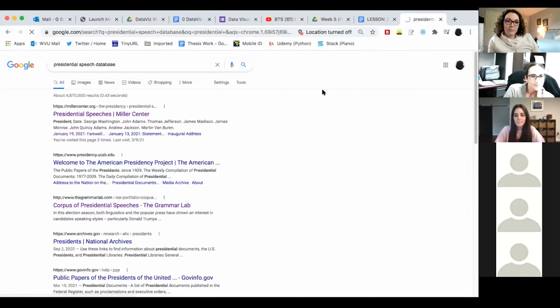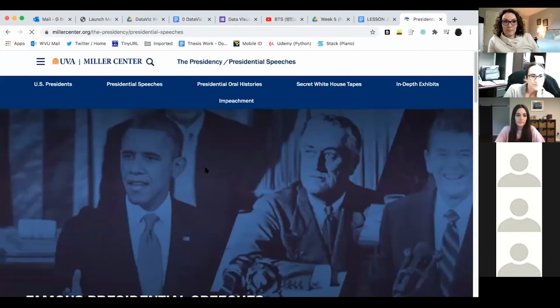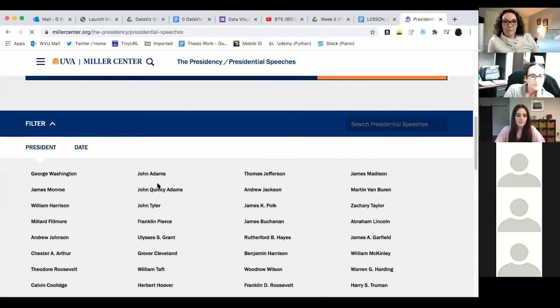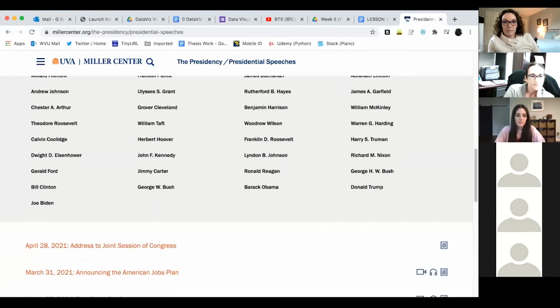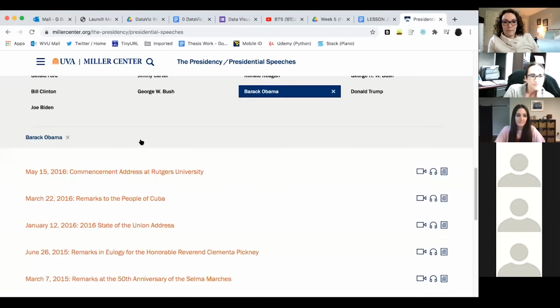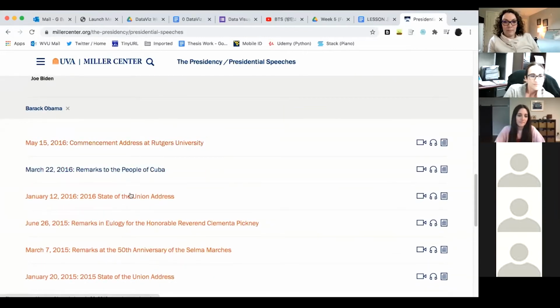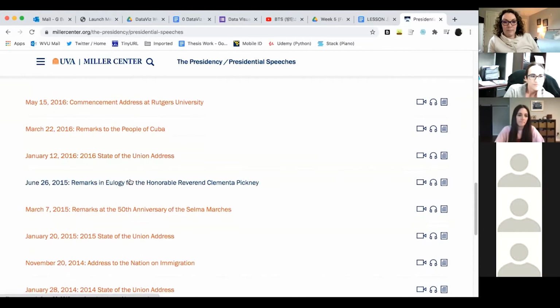The Miller Center has the official presidential speeches out there, and you can go through and find the formal ones. I don't think you have every utterance they've made. I don't think you've got every one of Trump's tweets in here. But we can go to Barack Obama and go down through: commencement address at Rutgers, remarks to the people of Cuba, State of the Unions, obviously.